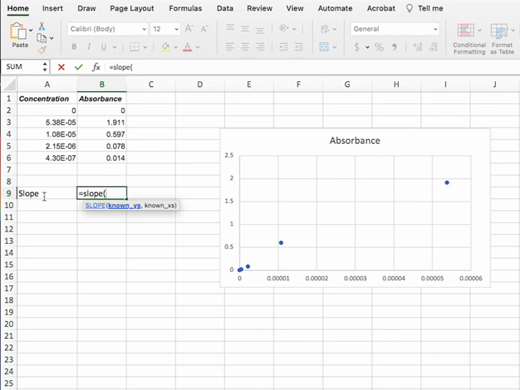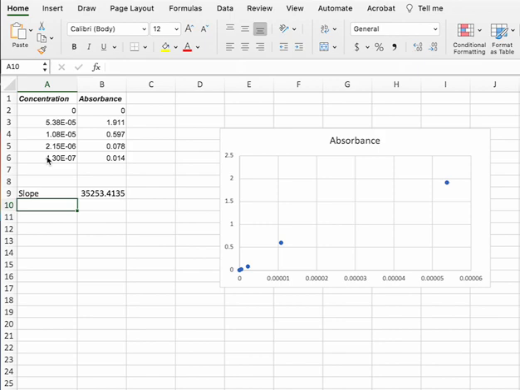With slope, it is rise over run, which is the y values over the x values. In this case, your y values are going to be your second column. You will then highlight the column that you want to count for your y values. We'll drag to the very end, in this case, cells B2 through B6. I then want to give it the run values, the x values, which are going to be A1 through A6. I will close that and hit enter, and then it will calculate slope.